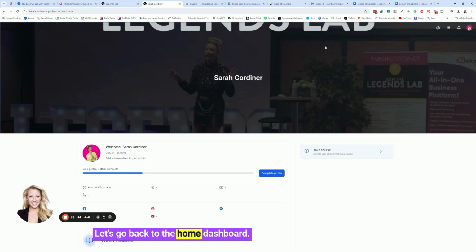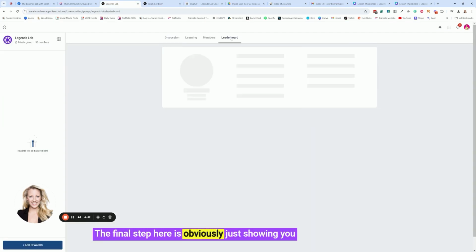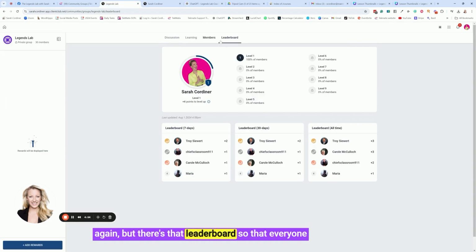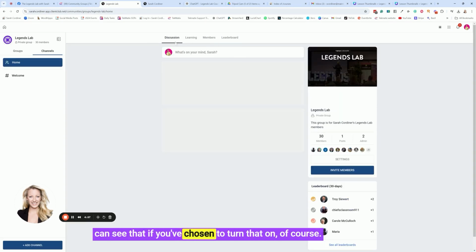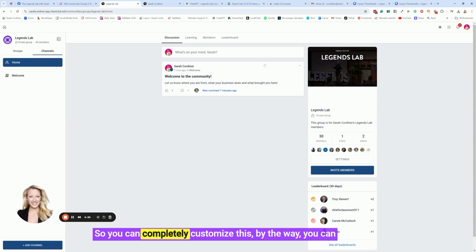Let's go back to the home dashboard. Final step here is obviously just showing you again that leaderboard, so that everyone can see it if you've chosen to turn that on, of course. So you can completely customize this, by the way. You can change the colors, you can change all of the branding.